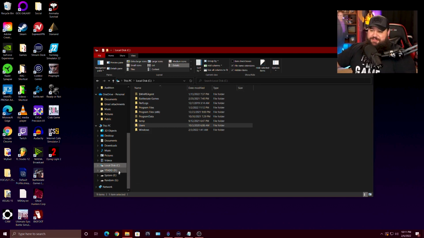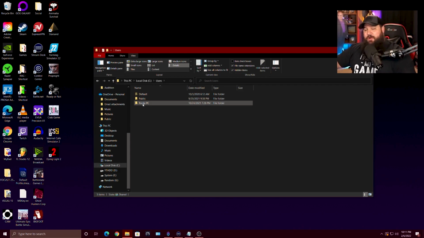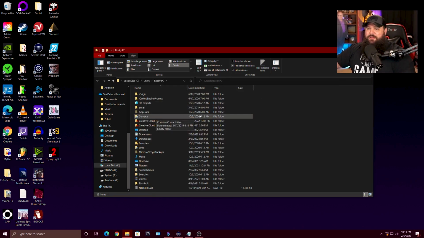All you need to do is go to your C drive, go to users, go under the user that you're logged in under, go to your app data folder.